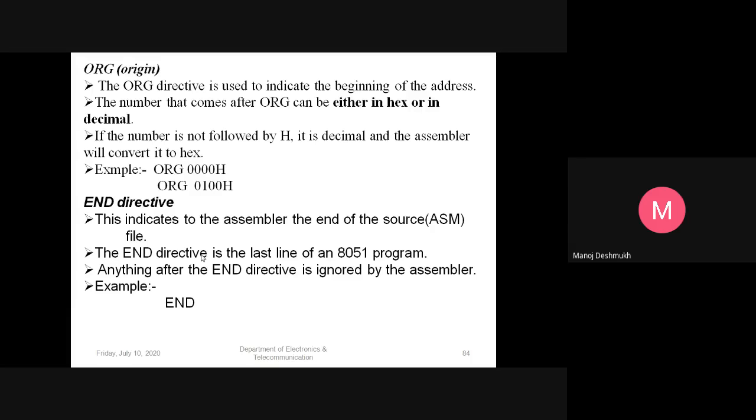So the end directive indicates the end of your program. After that, no instructions are written. If you have written them, they are not executed by the assembler, so whenever you write end, you need not write any kind of instructions. If you require further instructions, then you change the position of the end directive. So end is the last directive written in an ALP, that is assembly language program, and here only end is sufficient. It is not necessary to mention end 100H.